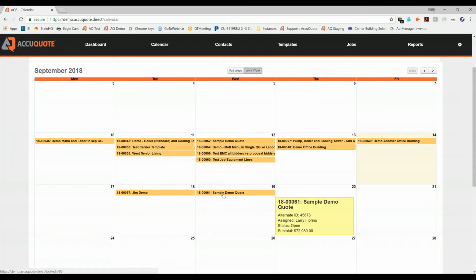Also, if you mouse over a job, you'll see the job number and its name, the alternate ID, who it's assigned to. This one happens to be assigned to me. The status of the job. This one's open, and then the subtotal or the value of the money that's on that job.